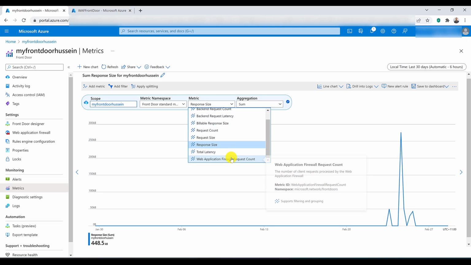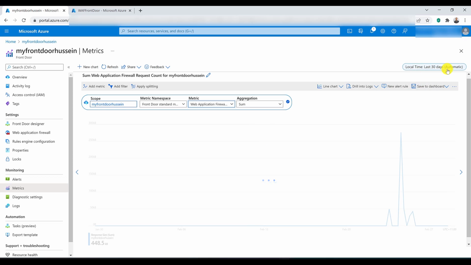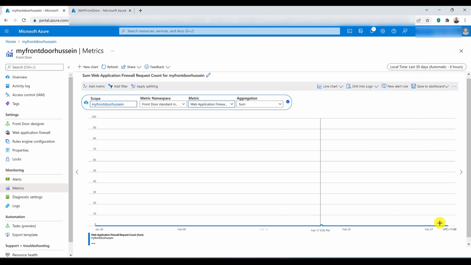And finally here, you will be able to see the WAF request count over a certain period. However, I'm not getting any because I didn't send any more requests after I configured my WAF on my Azure front door. These are the key metrics, or probably all the metrics you could play around with for your Azure front door.